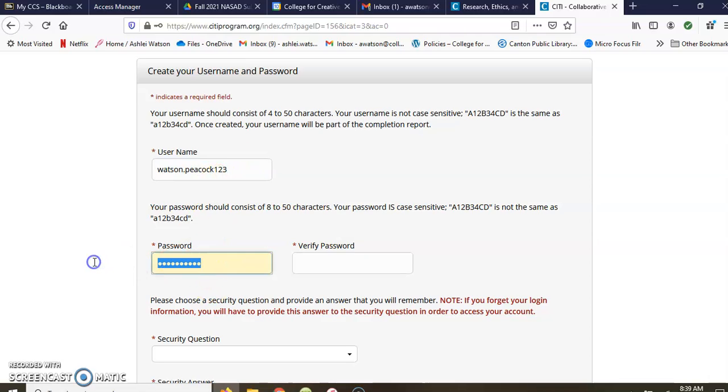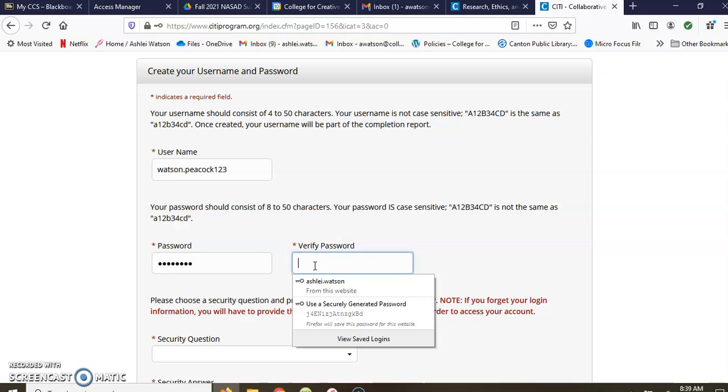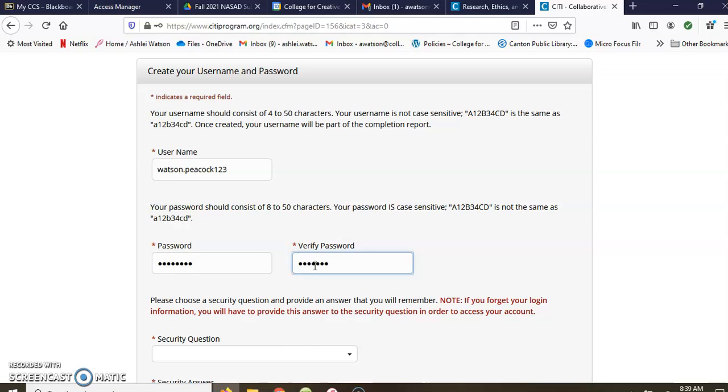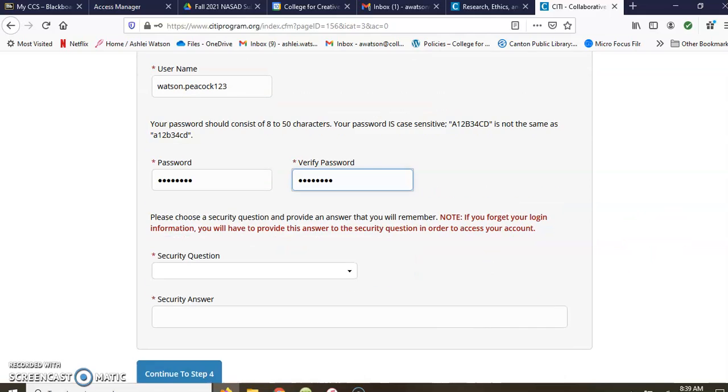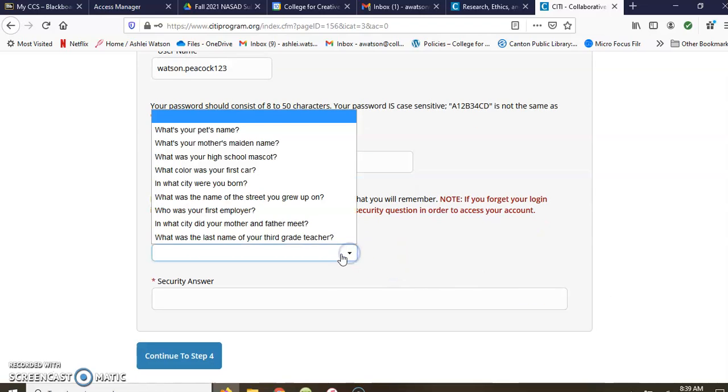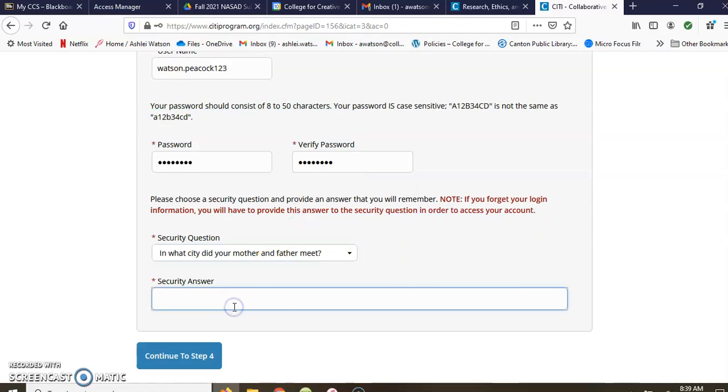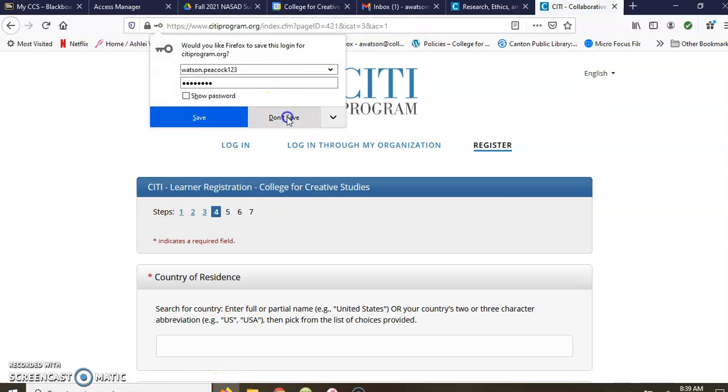And then we're going to put in a password. Whatever password makes sense, it gives you a little bit of an instruction there. So we're going to do Yamasaki. You're all getting to see my terrible typing skills. Okay, security question, whatever one makes sense to you, continue to step 4.